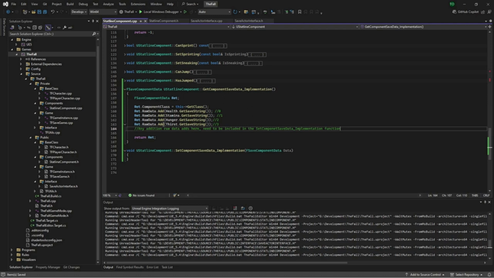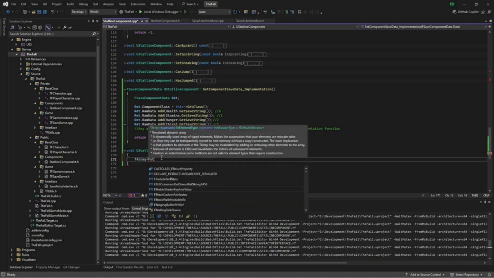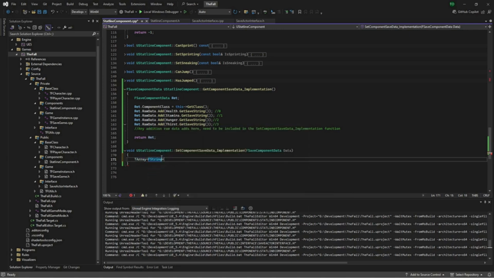This is for anything that's not being saved with serialization, and I can tell you the custom structs we created aren't. Anything we add here, we need to add in a similar process here. So now we're going to work on that one. We're going to want to do this: TArray FString parts.